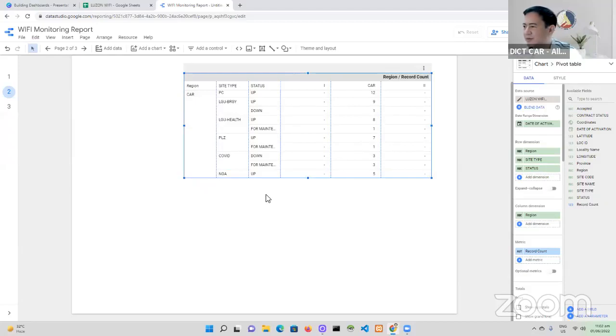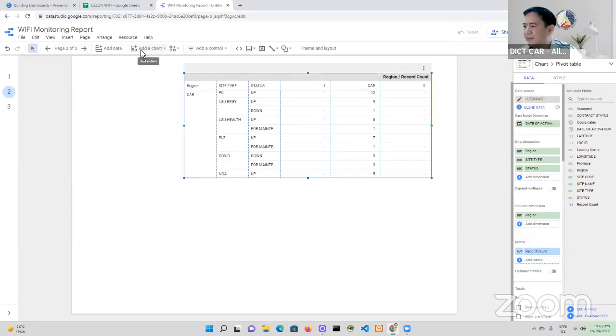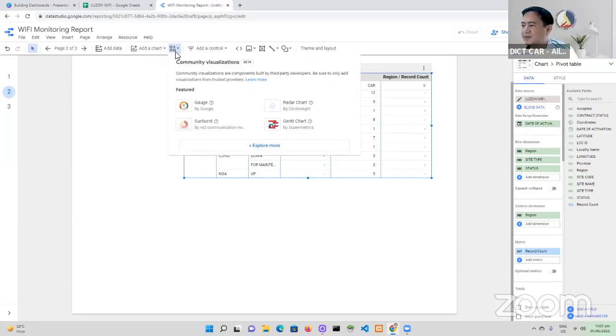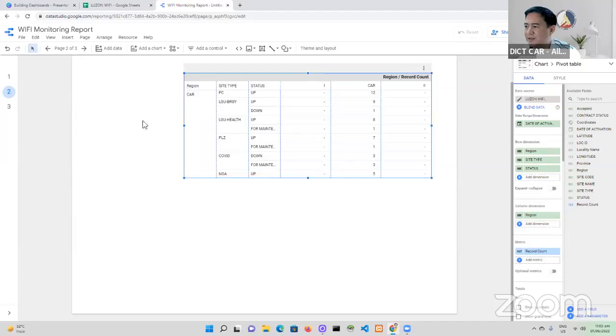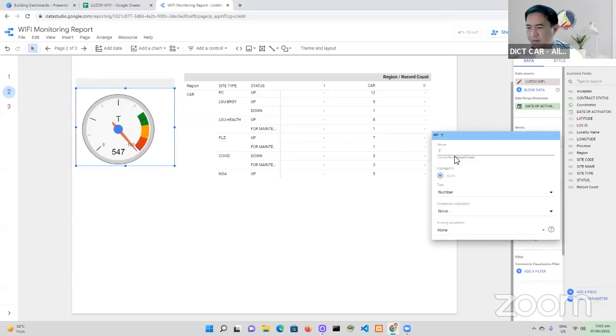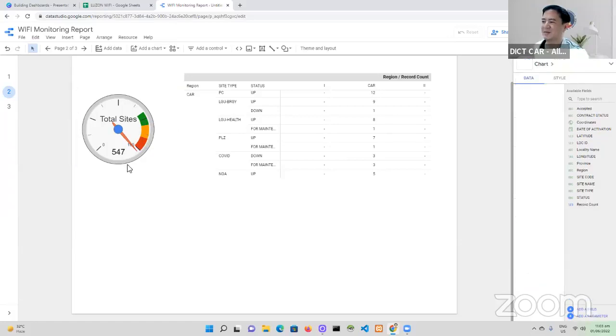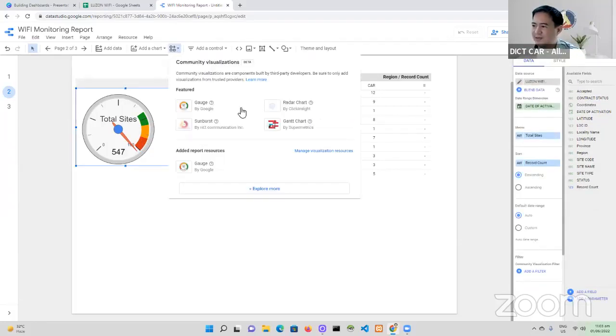And that's one. Of course, you can always make another graph that will represent this dito sa baba niya. And the last that I'm going to show, in addition, is this tab here, community visualization. So in addition to the charts that are available, meron ding mga community visualizations. One of them is the gauge. If you're going to use this gauge here, it's a bit more visually appealing for the record count. Instead of a record count, I could say that this is the total sites. Yan lang, extra na lang yan, dinagdag ko na lang, ano? So it's a gauge. There are more like this that you can find here under community visualization.